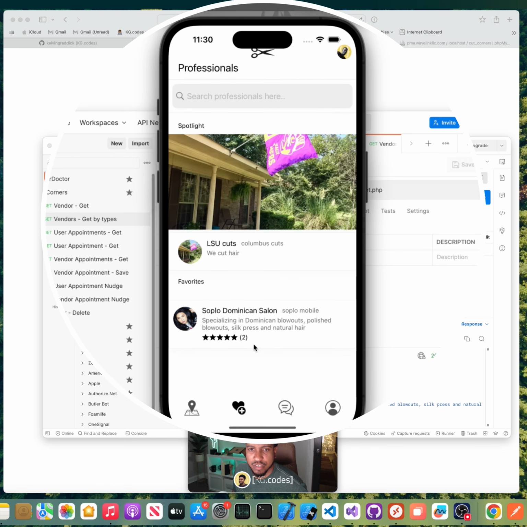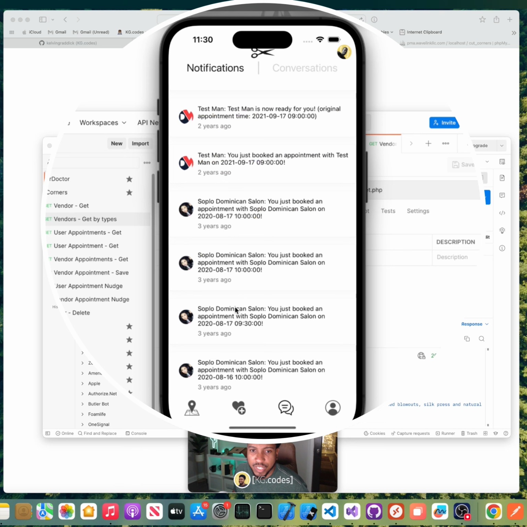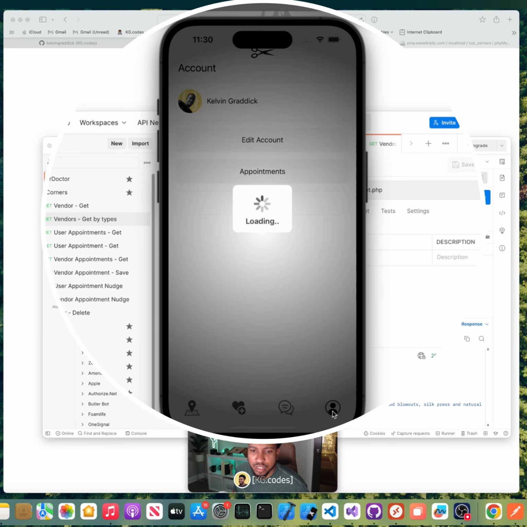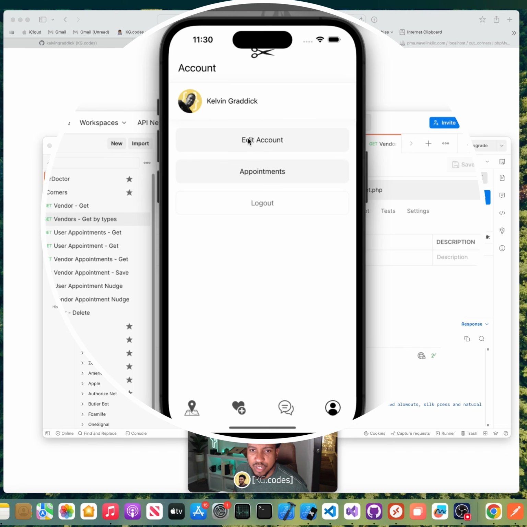and then there's a second page where it highlights a certain vendor. You can also save a vendor to your favorites that'll show up here, and then you have notifications that you get from the vendors when you have appointments and if they're ready for you and so on. Conversations that you've had are listed here, and then the final page is just where you can go edit your account, the details on it.